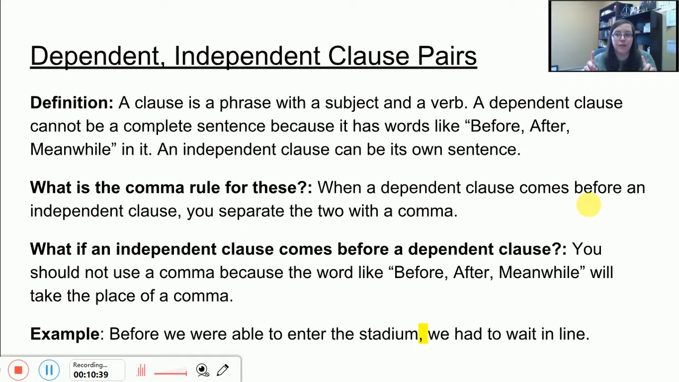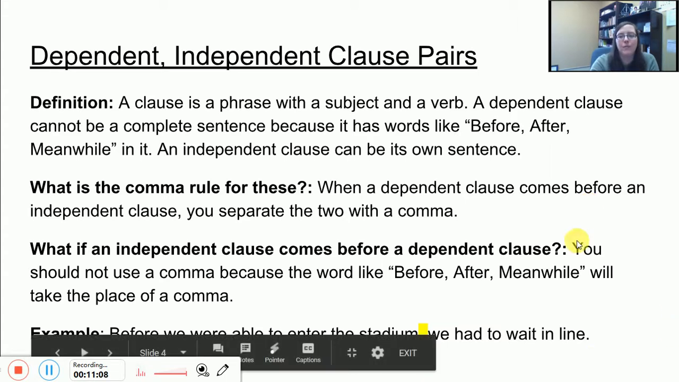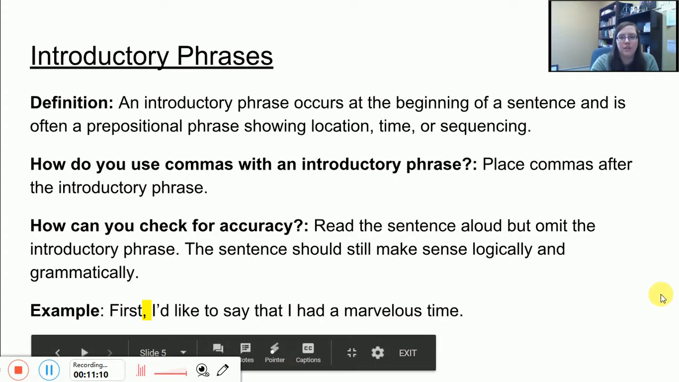Which word is the subordinating conjunction? "Before," right? That's our subordinating conjunction. That's the word that says, hey, we need more information. So we've got this thing. We have a dependent clause coming before an independent clause, which means we need to separate the two with a comma. Had we, however, said "we had to wait in line before we were able to enter the stadium," we would not need a comma at all. Isn't grammar fun?